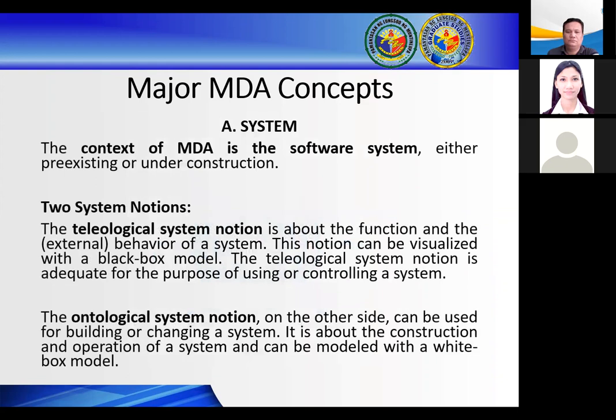Before MDA and related concepts can be explained and analyzed, a couple of basic concepts have to be defined. One here is the system itself. We have to take note that the context of MDA is the software system, either pre-existing or under construction. Two different system notions exist, the teleological and the ontological system notion. The teleological system notion is about the function and the external behavior of a system. This notion can be visualized with a black box model. The teleological system notion is adequate for the purpose of using or controlling a system.